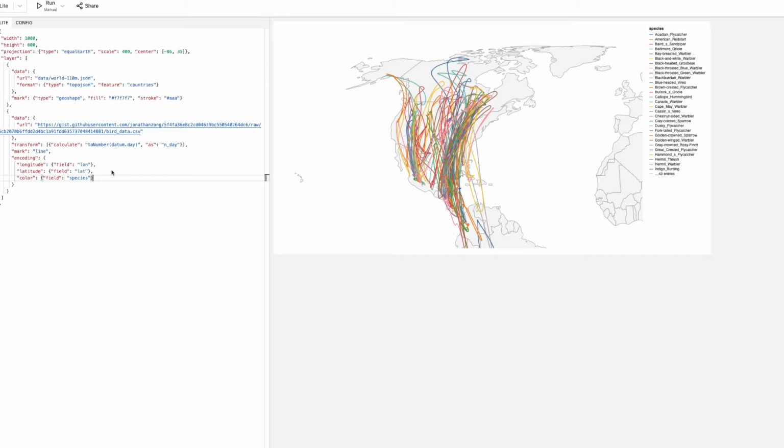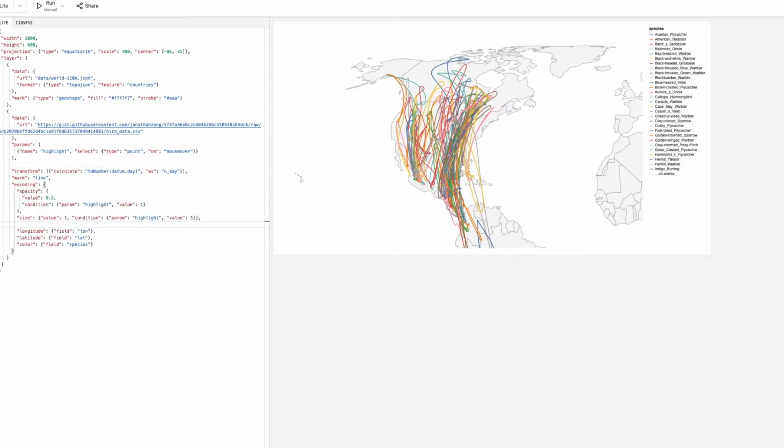The first thing that Amani is going to do is make it a bit more interactive. She adds a parameter that highlights a line on mouse over, and then also adds an additional opacity encoding to the encoding channels. Running her spec, she sees her new visualization, which is now interactive on mouse over. As she hovers over the paths, they're highlighted inside of the map visualization.